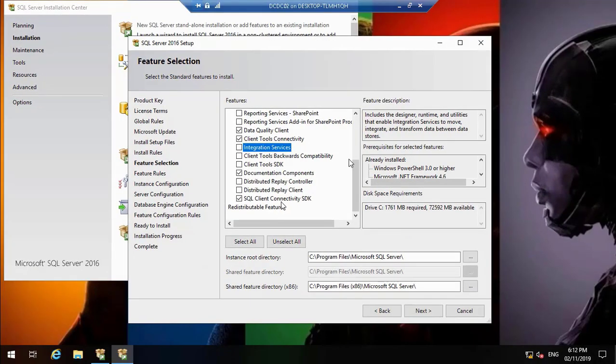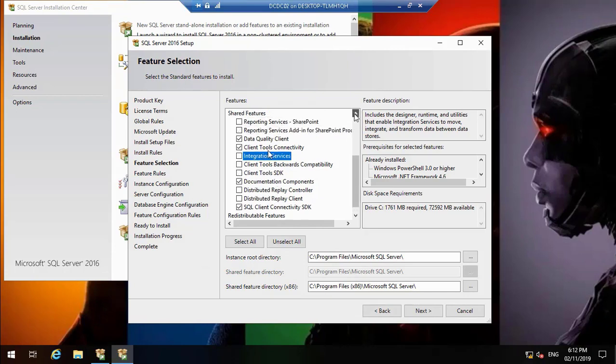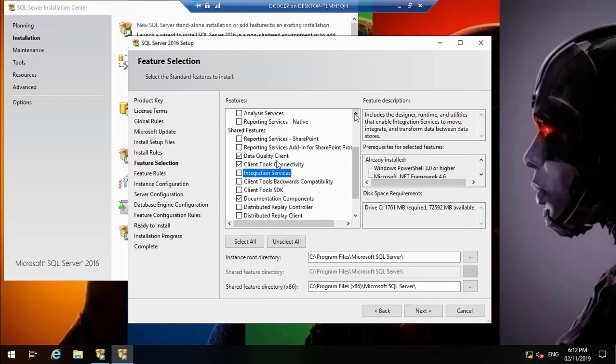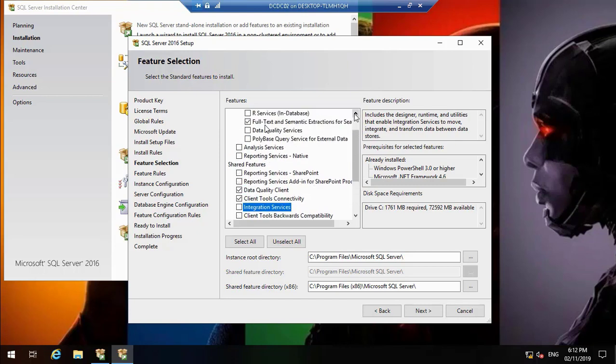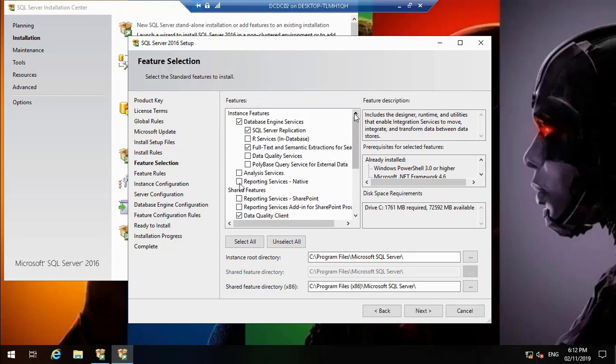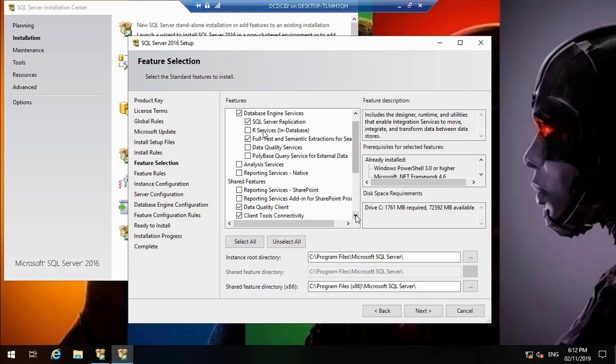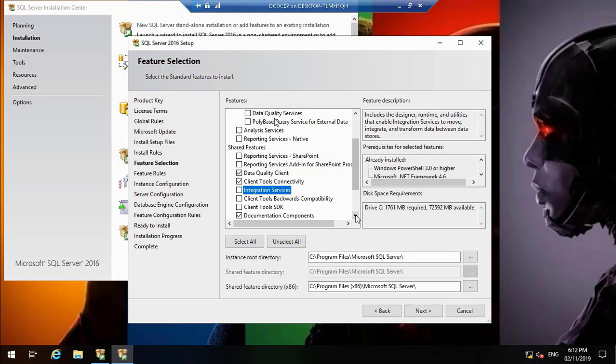So we have SQL client connectivity, documentation components, client tools connectivity, data quality client, and then we will have reporting services native. We will choose it. We also have full text and semantic extraction and SQL Server replication. This is what we will install. Okay, reporting services.